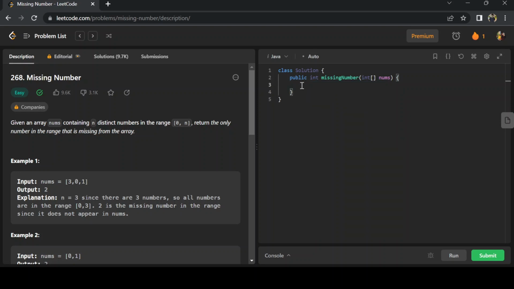So how we are going to do this is, take n equal to nums dot length, and we are going to take two numbers, XOR 1 and XOR 2. XOR 1 will contain the XOR of all the elements of the array, which is 3 XOR 0 XOR 1, and XOR 2 will contain the XOR of the first n natural numbers including 0: 0 XOR 1 XOR 2 XOR 3. And we are going to XOR XOR 1 with XOR 2.